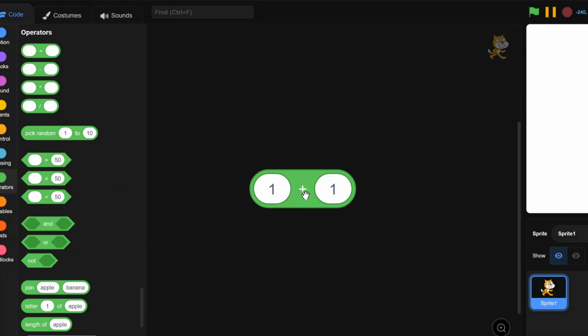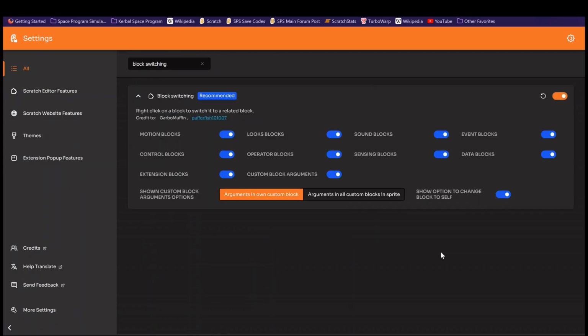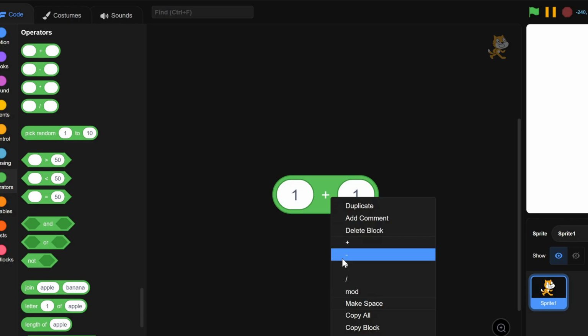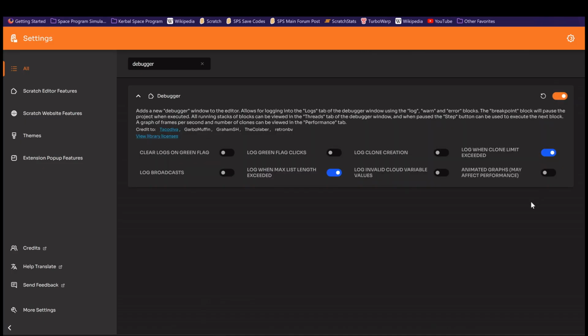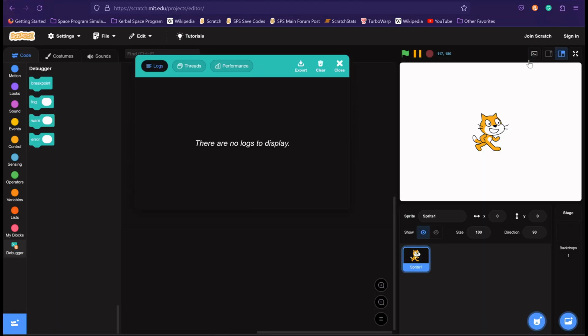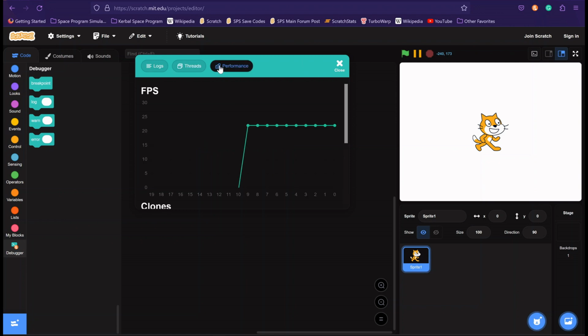You know what else is annoying? Having to switch to other similar blocks. But the Block Switching add-on fixes that. Now you can easily switch to similar blocks by just right-clicking. And here's a bonus one. The debugger gives Scratch some much-needed debugging tools, like logging, a scouter, and so much more.